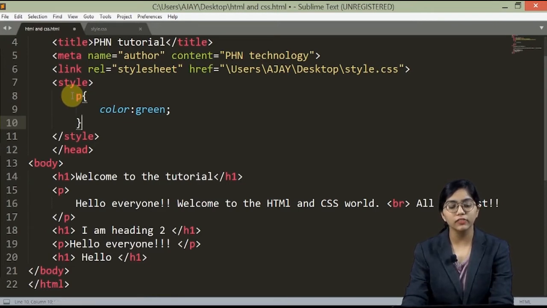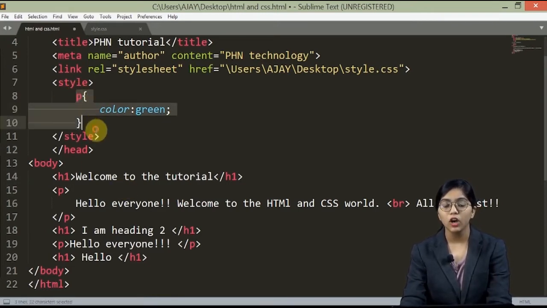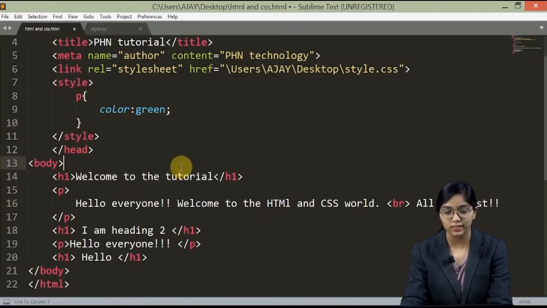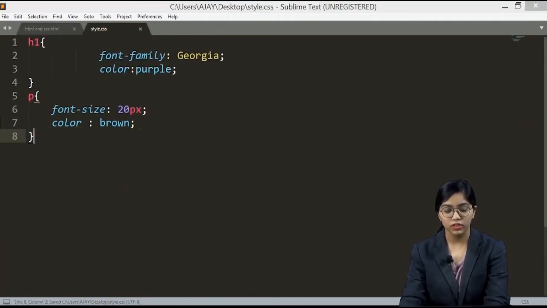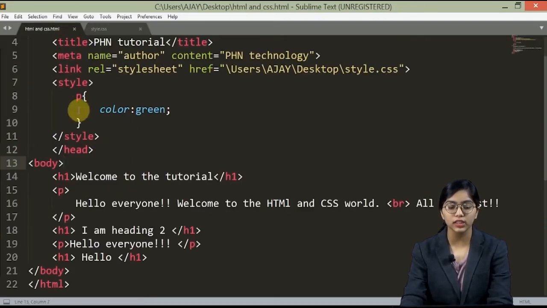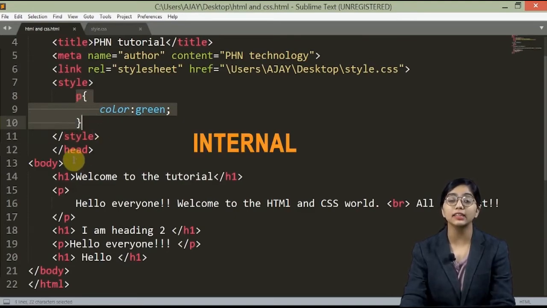Now we have given styling for the paragraph. That means whatever paragraphs we have, it will either be green according to the internal styling or brown according to the external styling. Let's save it and refresh it. It has chosen the internal styling rather than the external styling. So the equation here becomes that internal styling is preferred more than the external styling, and when inline comes in, it is preferred more than both of them. So this was all about the relation between inline, internal and external.